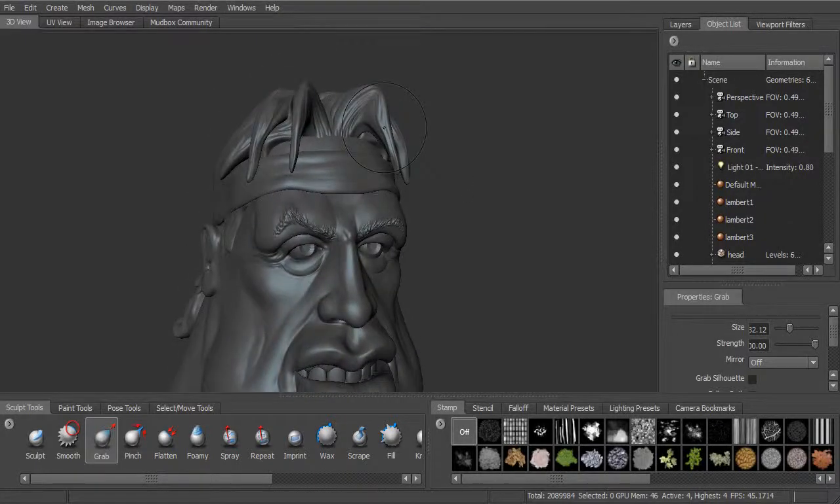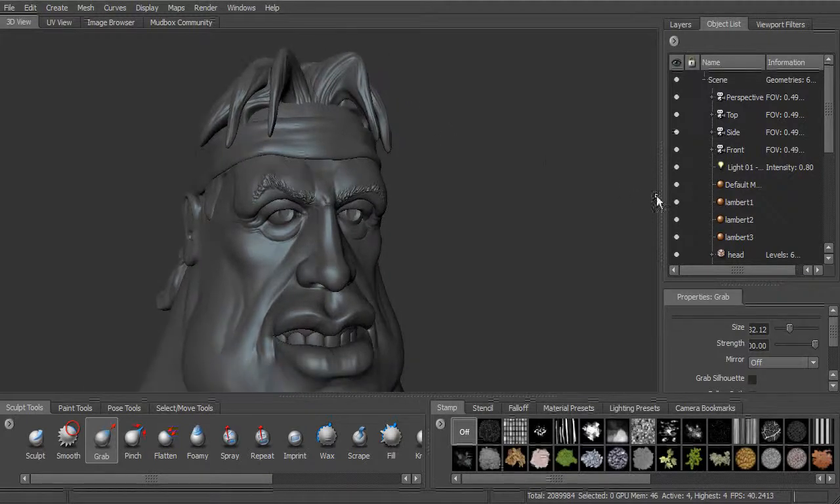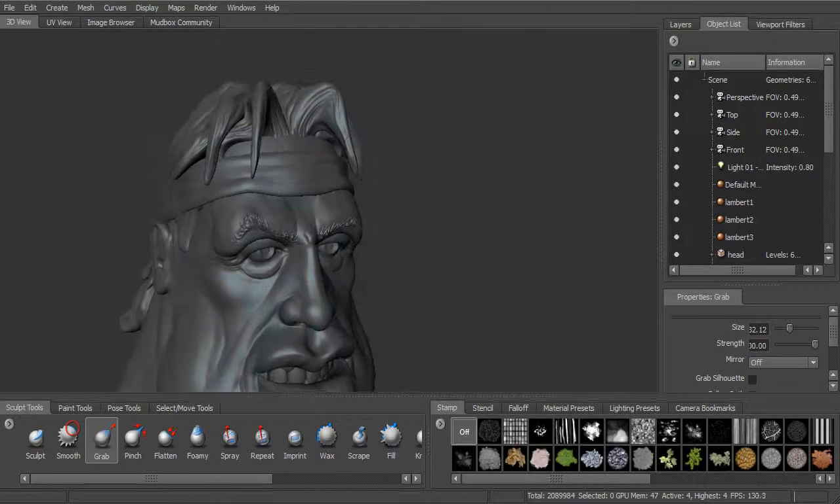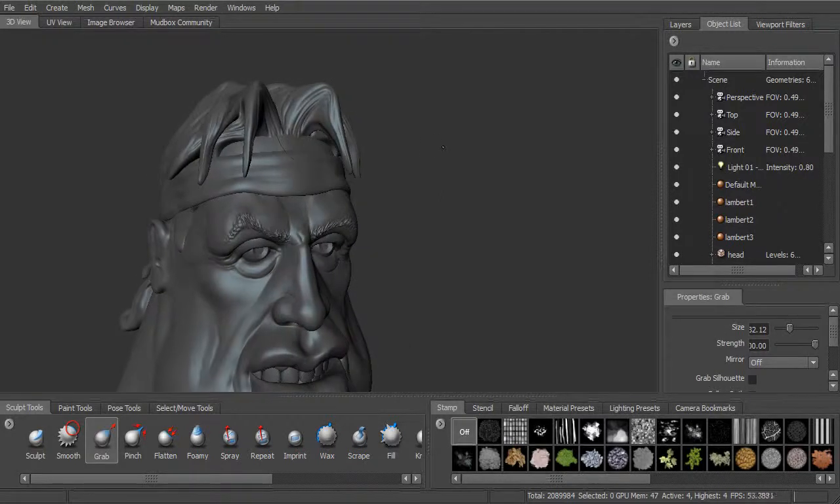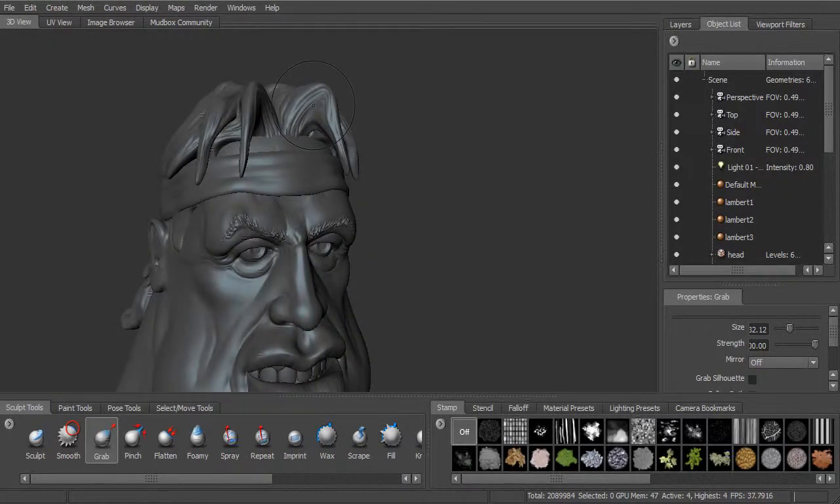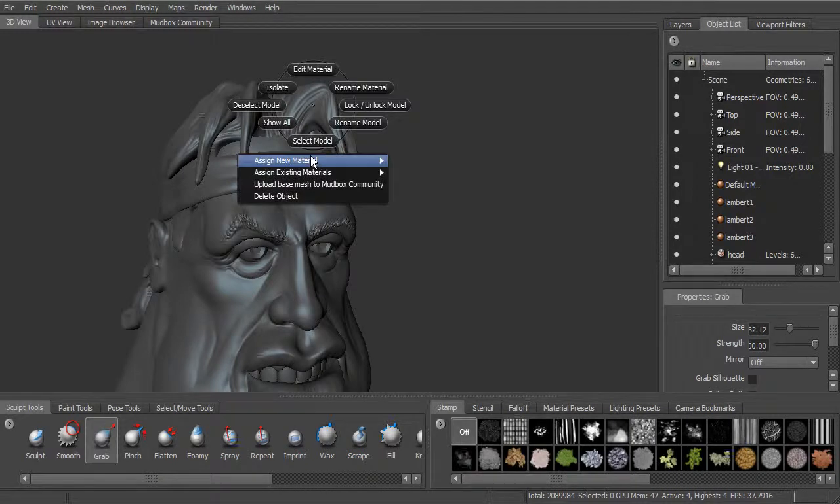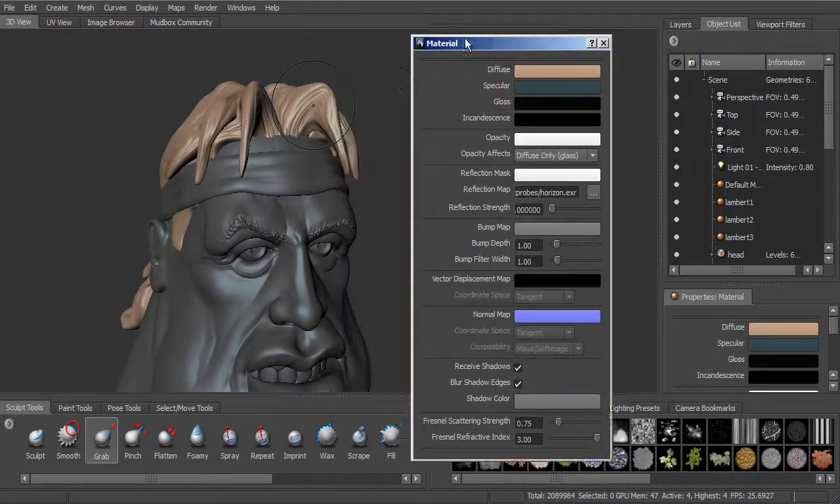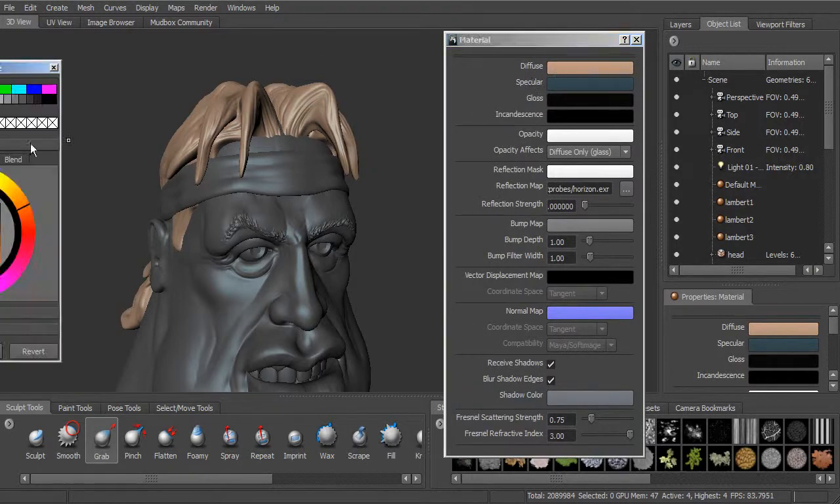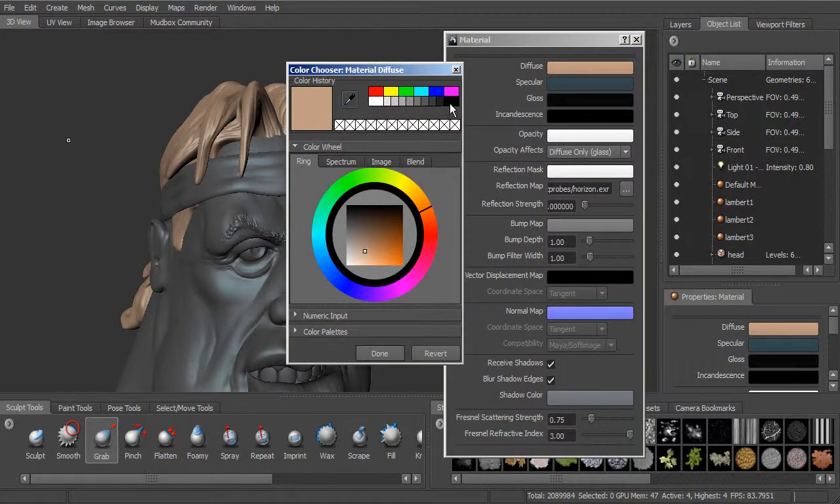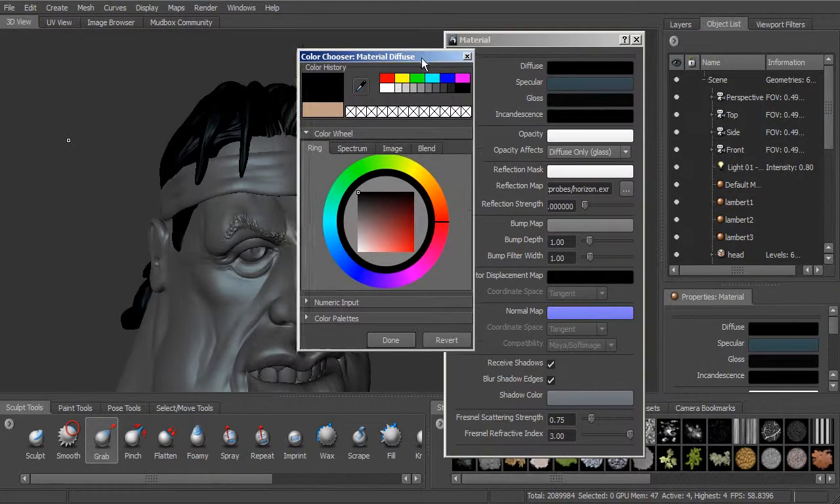Now, the first thing that I'll do is go ahead and start to separate the different pieces based on different materials. So we have Lamberts assigned to some of these pieces, but I'm going to go ahead and assign some Mudbox materials to these different pieces. So let's choose the hair. I'll just right click and I want to assign a new material, Mudbox material. Okay, so it's going to assign this new material. I'm going to go ahead and actually choose a black just so it looks a little bit more like what we want it to actually look like.